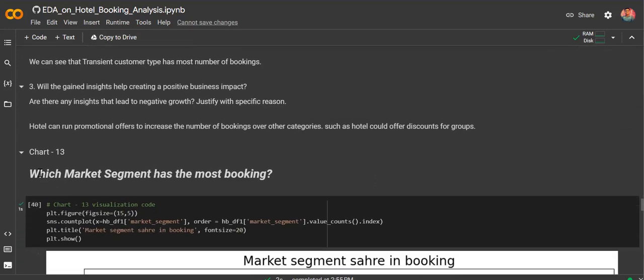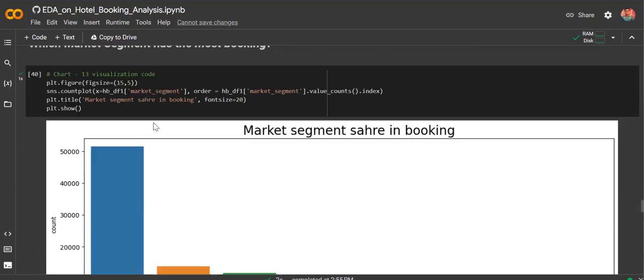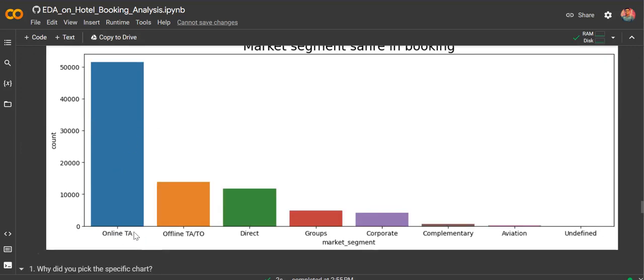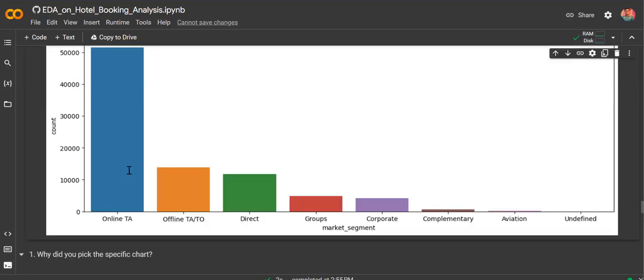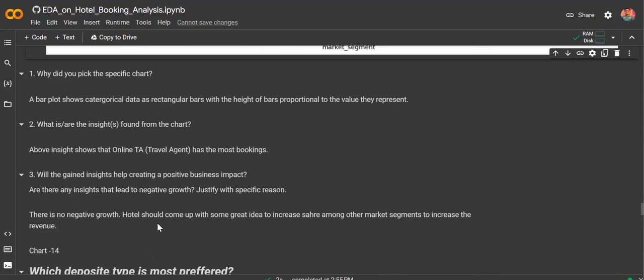Now moving forward to chart number 13, where I am going to find out which market segment has most booking. So for that I am creating a bar plot, and I see that online TA, which means online tour agent, is the most market segment in terms of booking. So there is no negative growth in this after finding this insight, but the hotels should come up with some great idea to increase the share among other market segments, and to beat the manipulation of online TA.